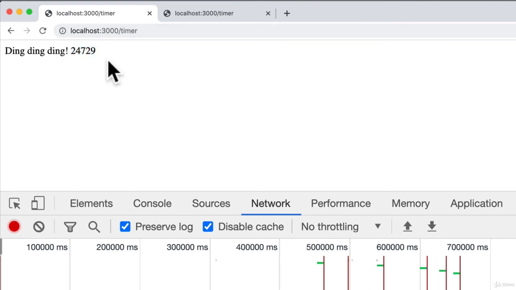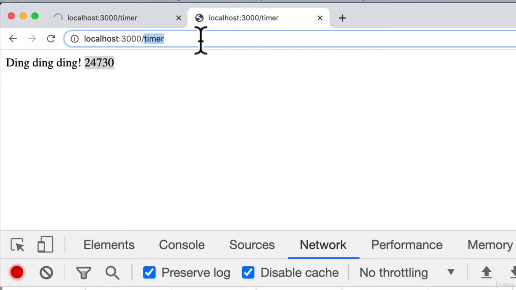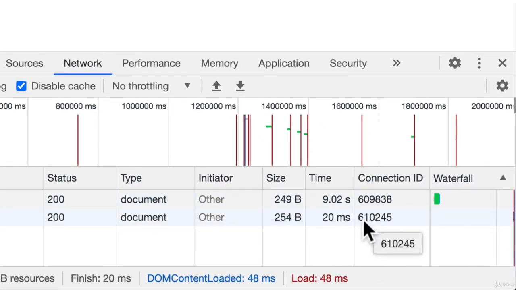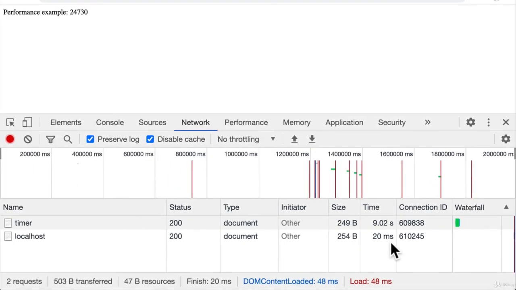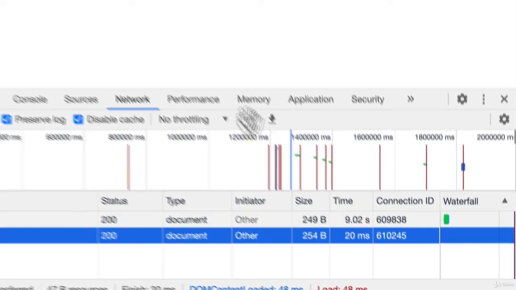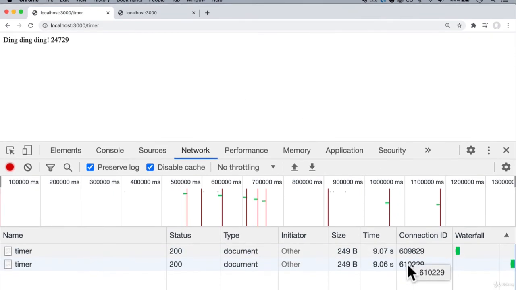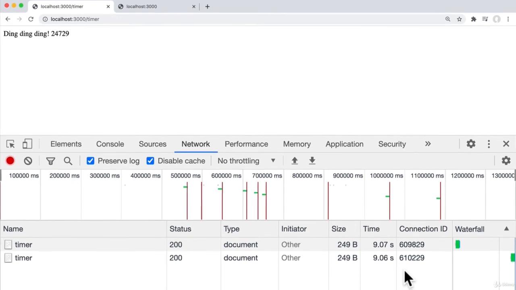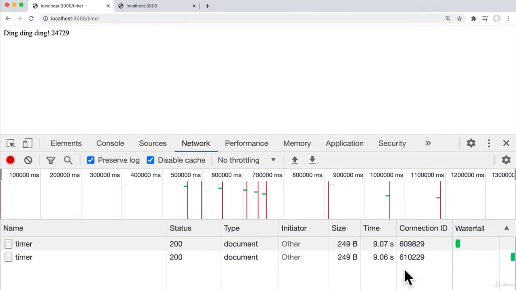I could make a request to the timer endpoint in one tab, and in the other, go to the root, and the root request came back almost instantly, after 20 milliseconds. I now have a few less applications running on my machine, so the requests are coming back a little bit faster. But the difference is drastic. Our root endpoint here didn't have to wait for the timer in the first tab to complete. This is exactly what we want. We've solved our performance issues.